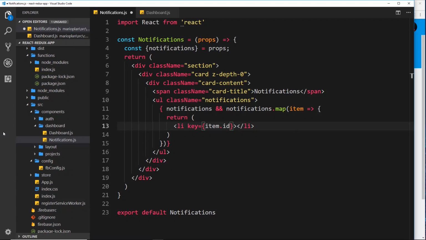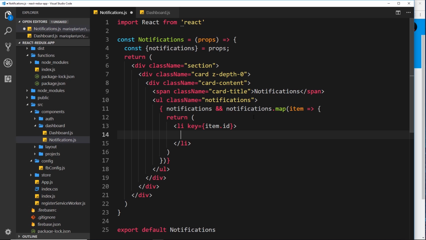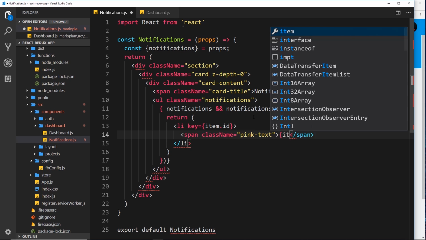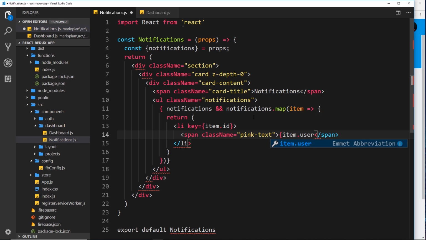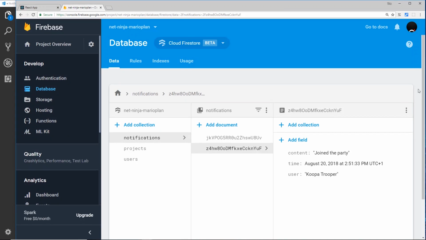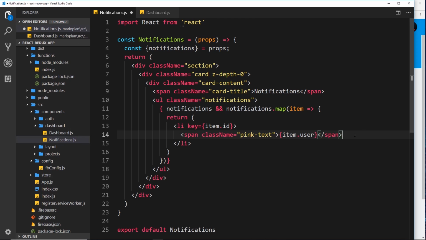Okay. So then we're outputting that first of all, then inside the li tag, I'm going to do a span tag. This is going to have a class of pink text, and inside that we'll output the user. So we'll say item.user. Remember, that's the user property over here. So we're going to output the name. So who started this notification?